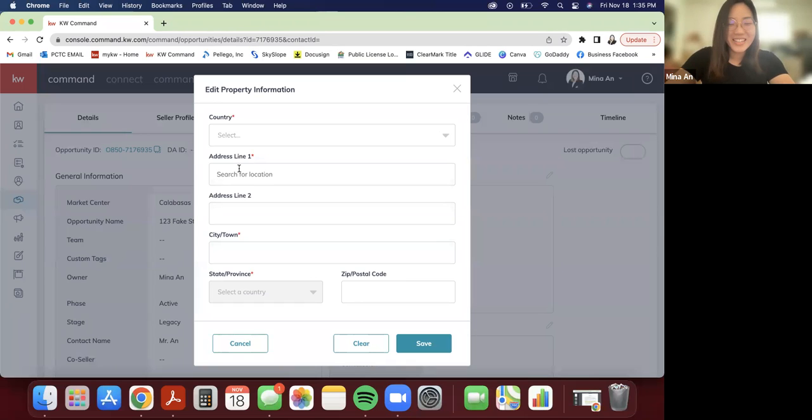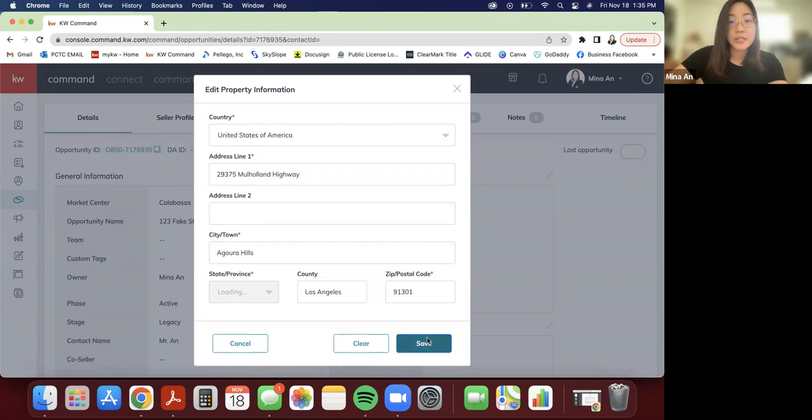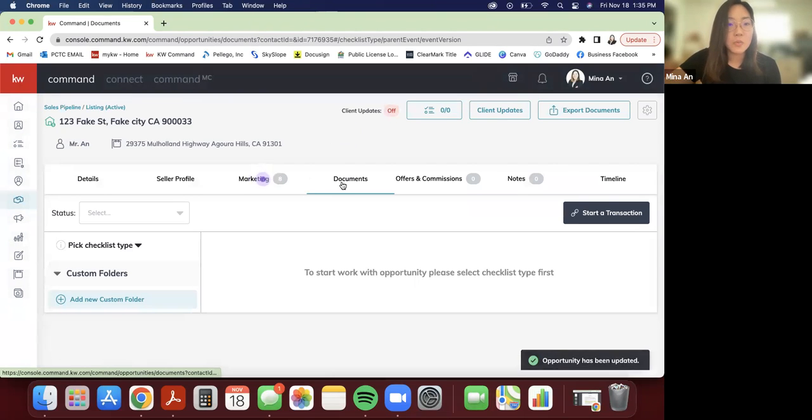Since I used this fake address, I'm going to put a real one just to fill that in. But whatever address you put in here, it'll save it and then it'll pop up there. Then you want to go to the documents section, and this is where we actually upload everything. So once you hit documents, you want to pick a checklist type.